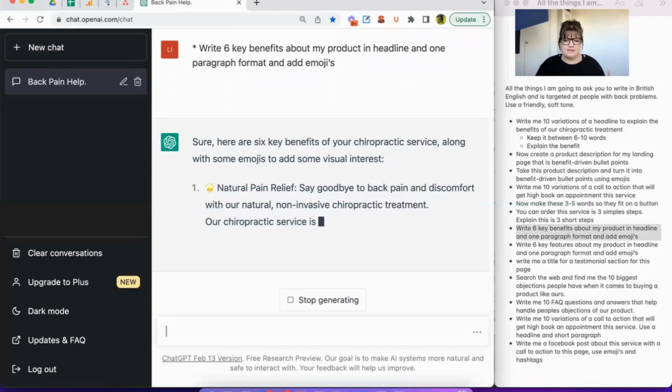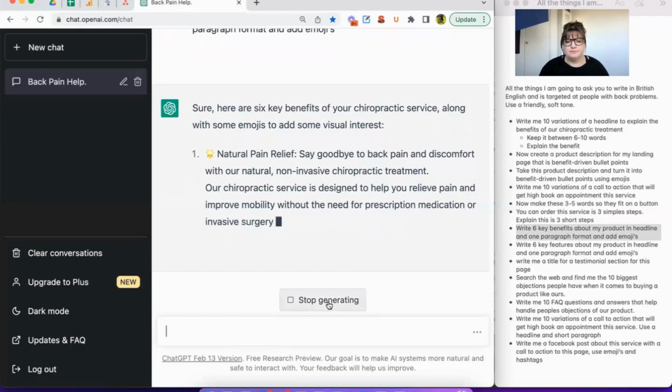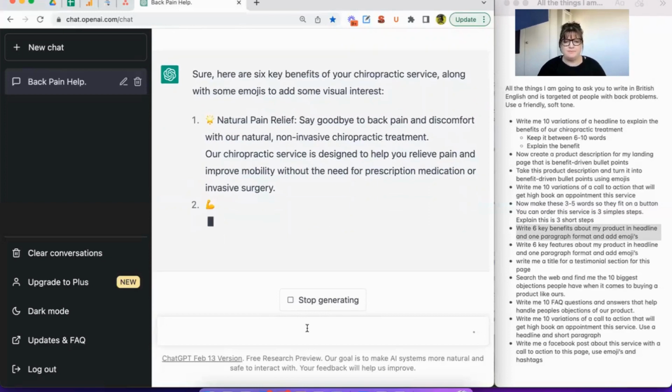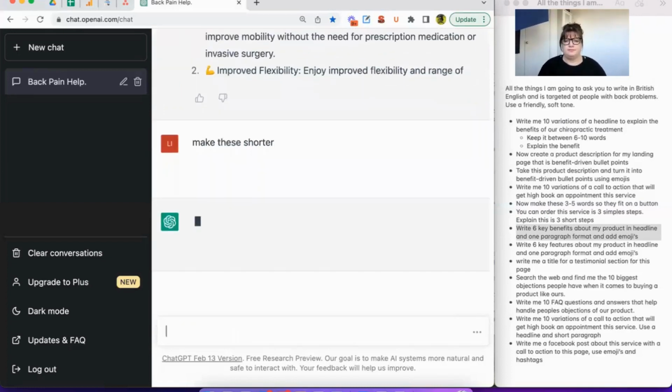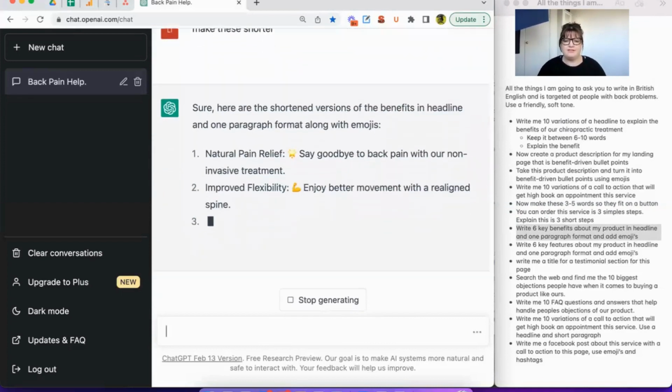So you can see now it's writing out the benefits. So number 1, natural pain relief, and it will go through and give us 6 different sections. I can actually see already, I think what it's producing might be slightly too long, depending on how you've got your page designed. So you could go back and say, make these shorter. Here we go. Here is some shorter ones.